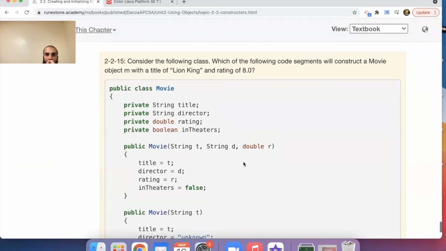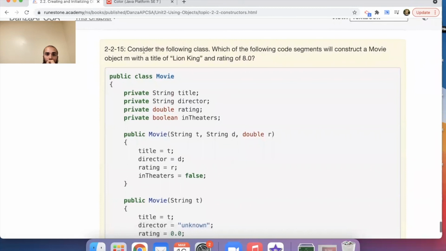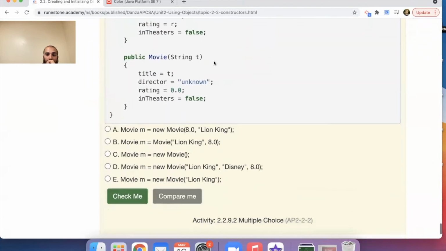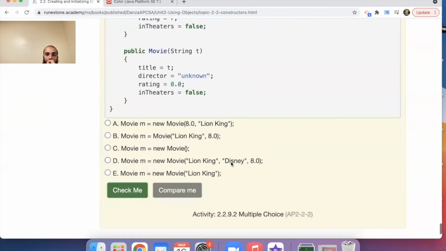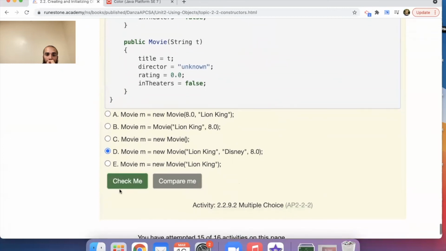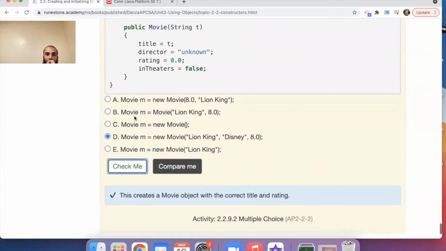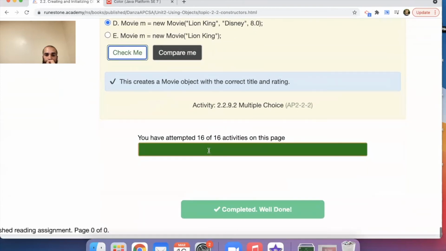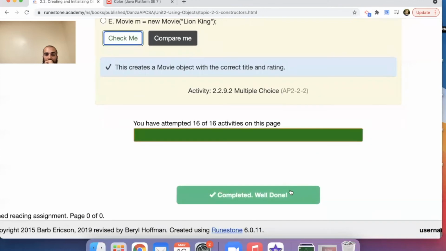The question is asking, which of the following code will construct a movie with the title Lion King and rating of 8.0. So this also gives it 8.0. The reason why this one wouldn't work is because it would be out of order. It wouldn't be accepting a string here. This one just passes it the movie title. Okay, and it says you've attempted 16 of 16 activities on this page. Completed, well done.